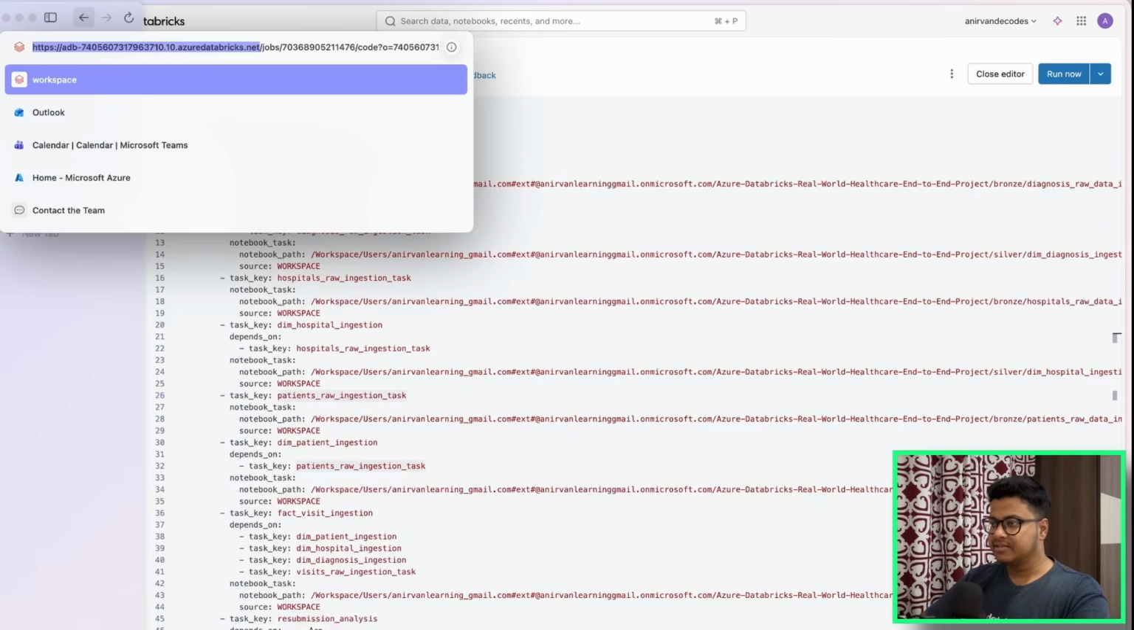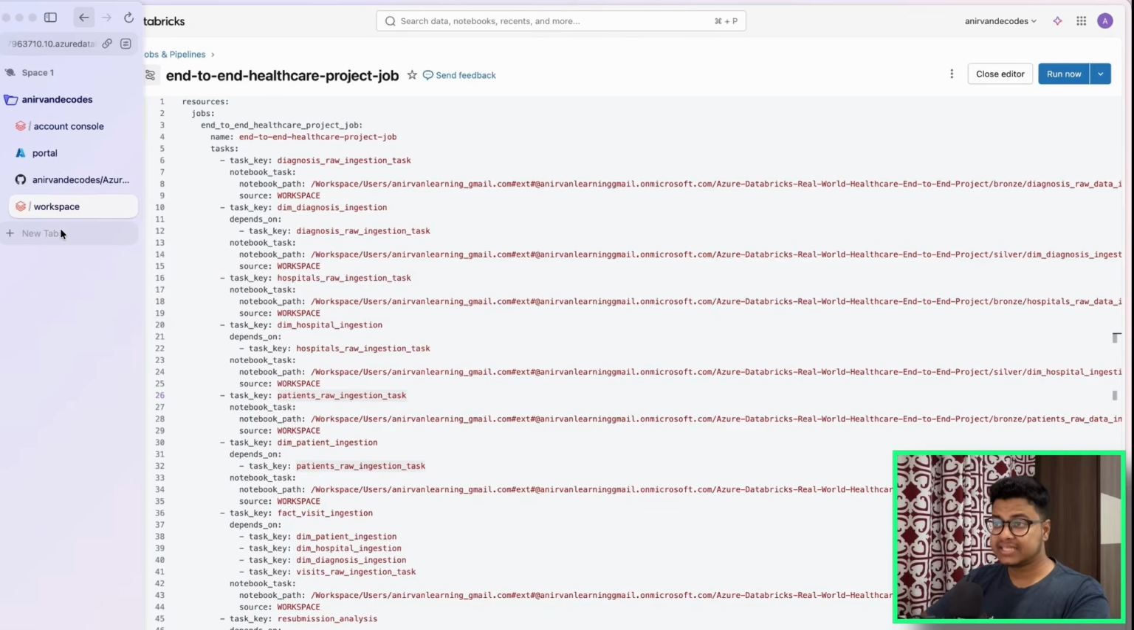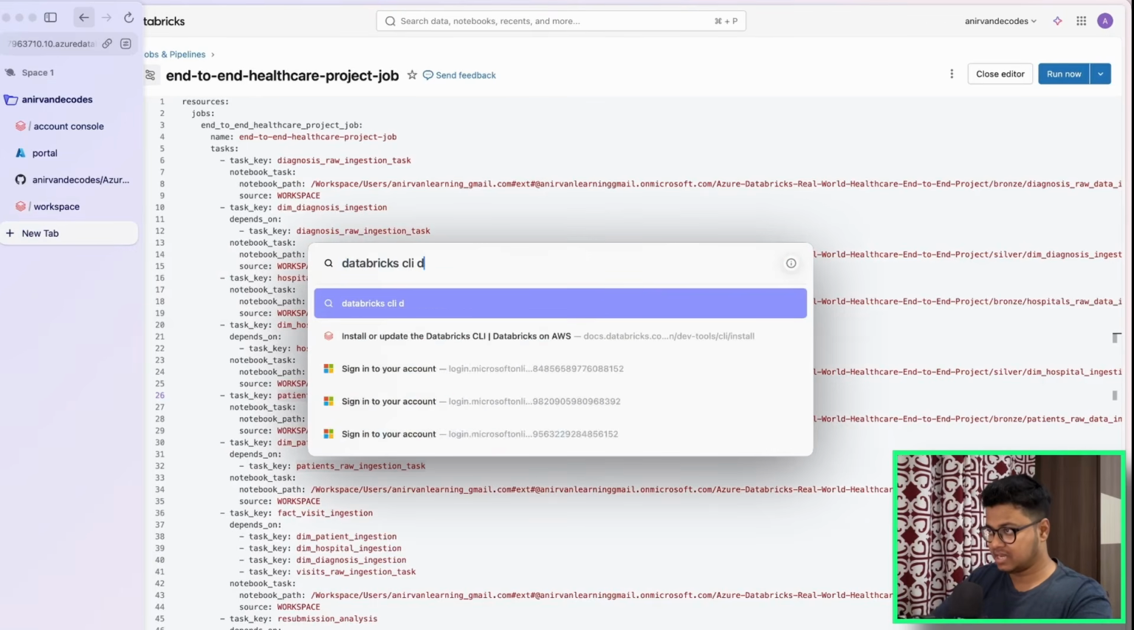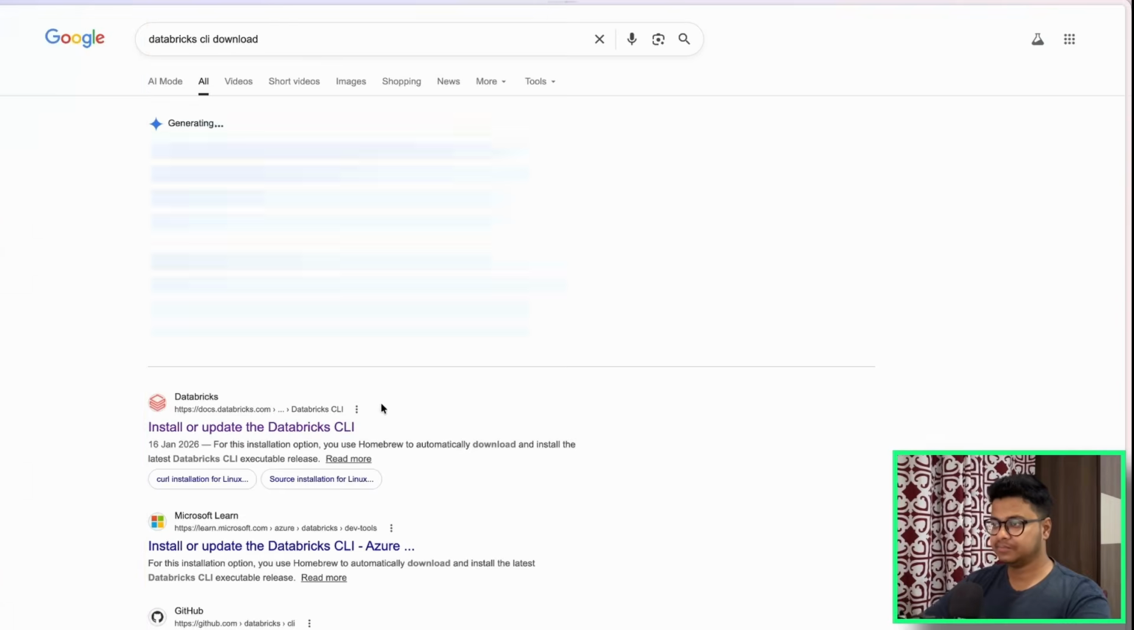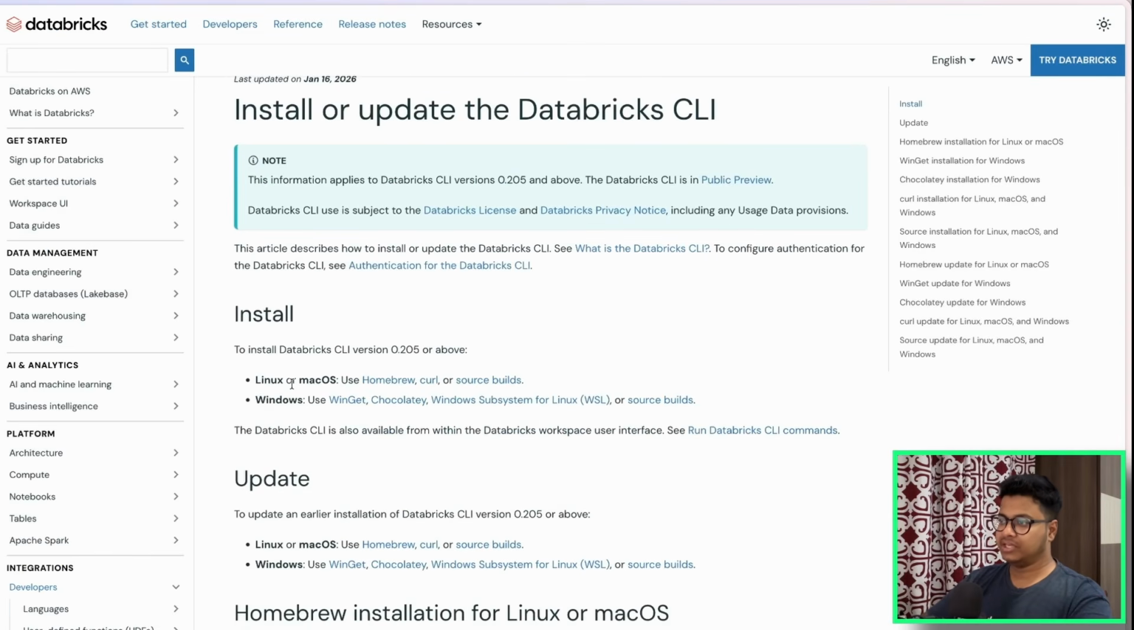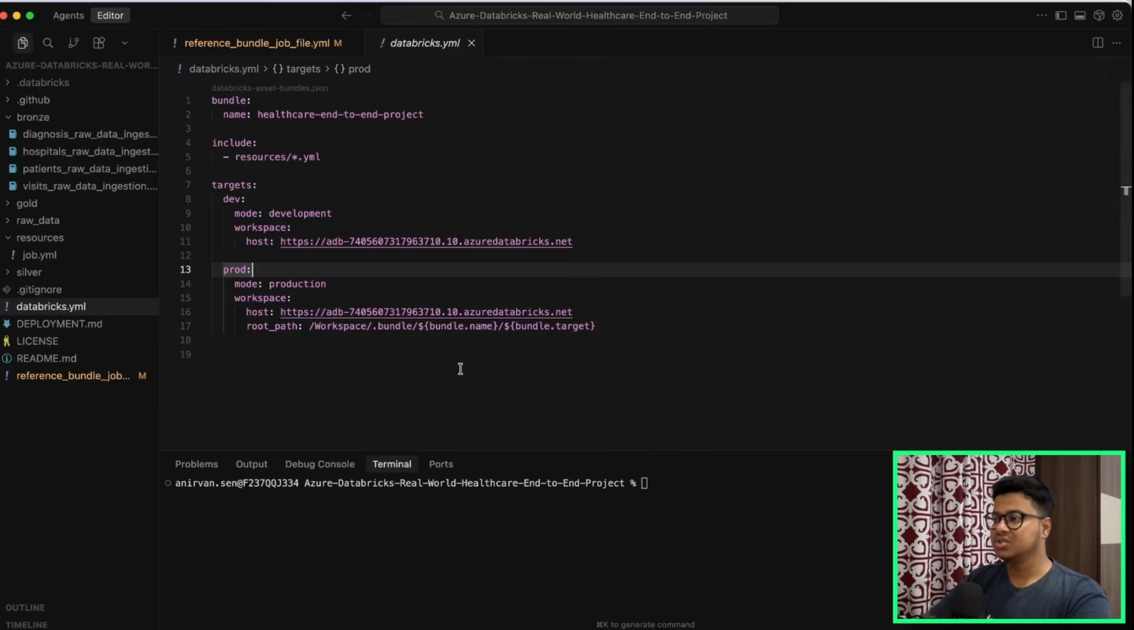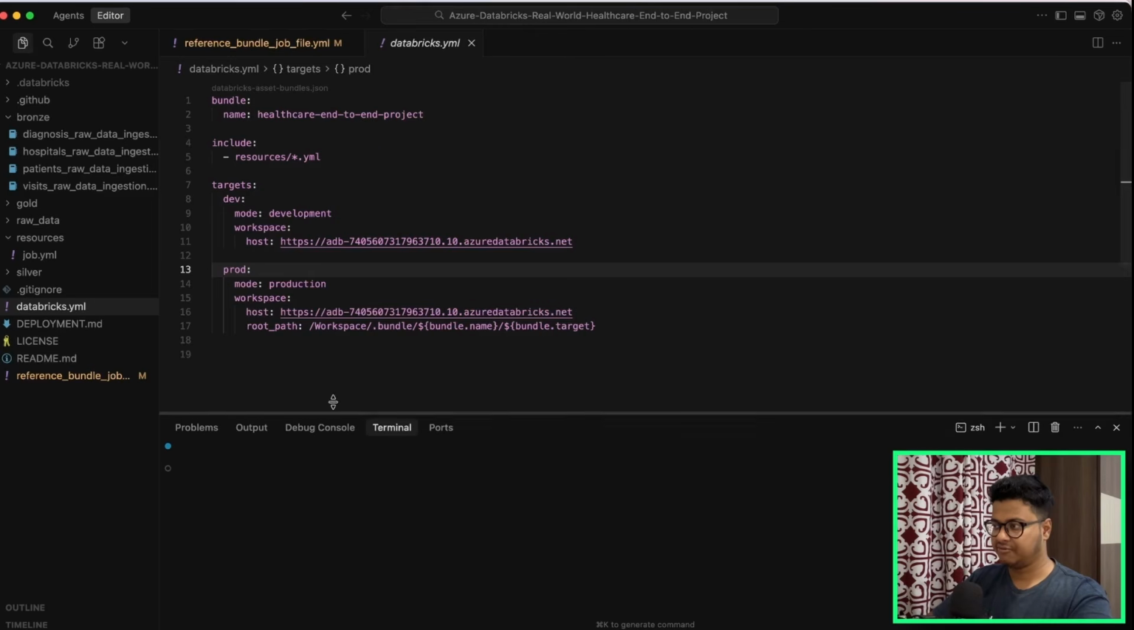To do that, first you have to install the Databricks CLI. Just search for Databricks CLI download, and you will get this option. If you are on Linux, you can use these functions, or if you are on Windows, you can use these functions to install the Databricks CLI. It's a CLI tool for you. Once it is installed, I have opened a terminal, so you can run databricks version, and you should get the CLI version. Always use the latest CLI because it has a lot of good functionality, right?